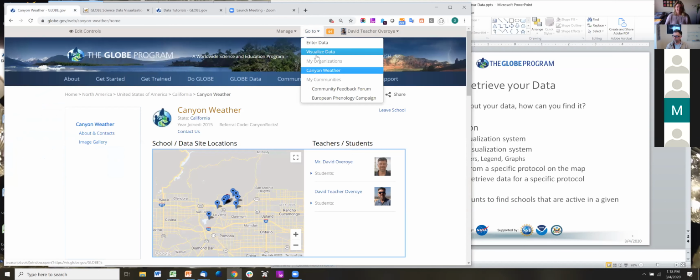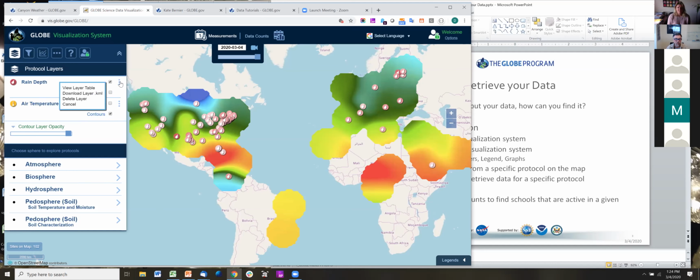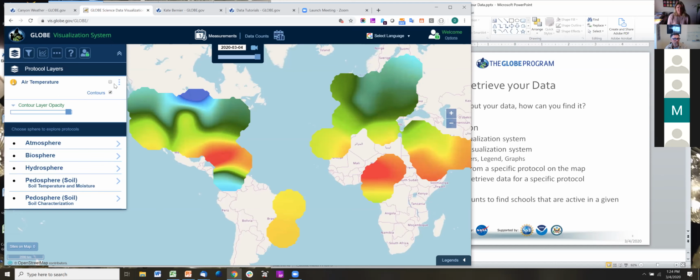And this is where I might want to use contours as an example. So I'll turn off the dots for air temperature and I'll put contours on. And then I can see the rain depth. And I might be able to make a connection between, oh, look at that, it's generally cooler in this area. There's a lot of precipitation, or whatever type of correlation I might want to look at on the map. If I'm done with a particular layer and I no longer want to have it on the visualization system, I can click these little 3 dots and delete the layer. And that'll bring me back to where I was.